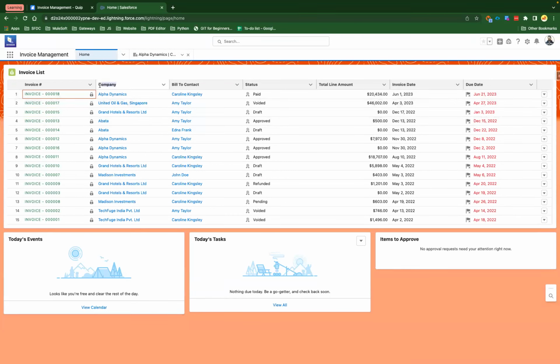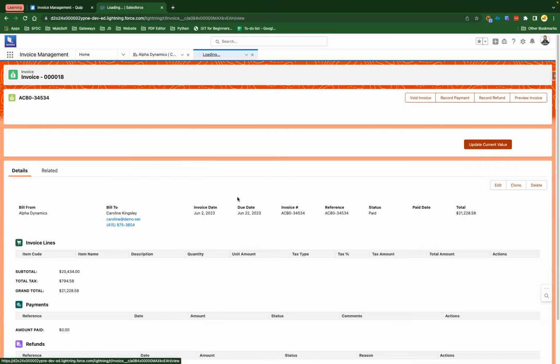But what you need to display is company, bill to contact, status, total line amount, invoice date, and due date. The due date should turn red if it is less than 2 days from today's date. And there should be some actions here, show details and delete. If you click on show details, it will take you to the invoice detail page of the selected invoice. This was the first part of your table.